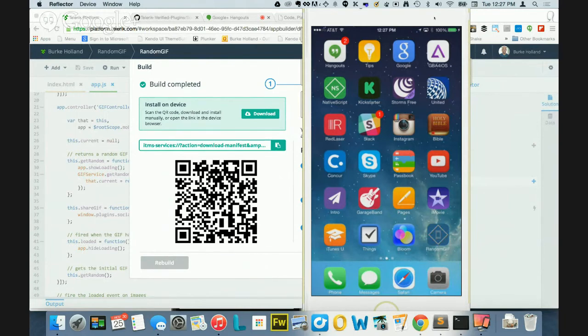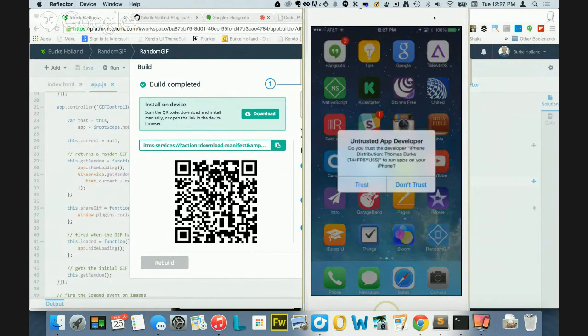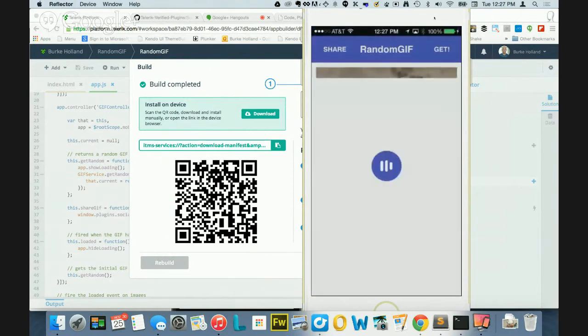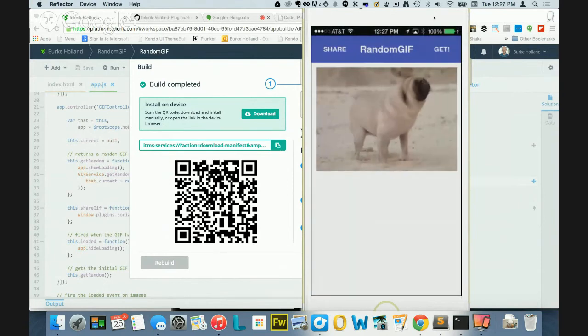And then we have random GIF here. There it is. There's the message. Yeah, so definitely want to trust. It's me. And then here's our GIF. Awesome. All right. So let's see. If I got all the code right, I should be able to share this GIF on Twitter.